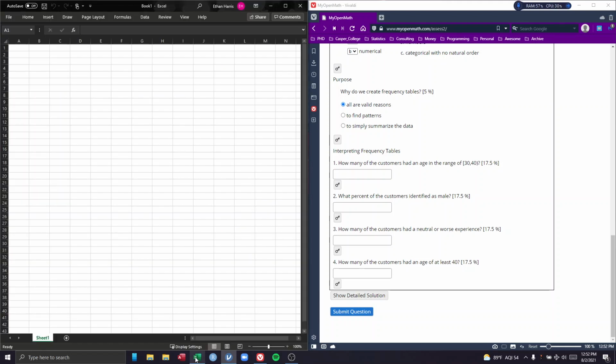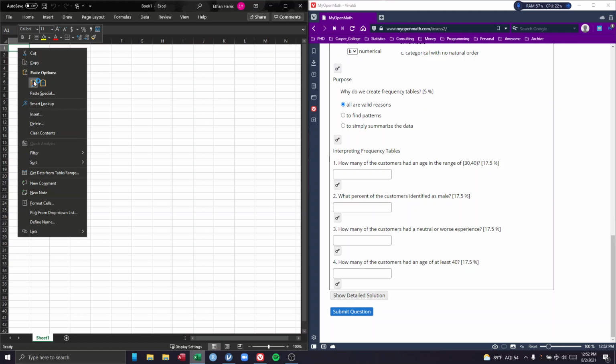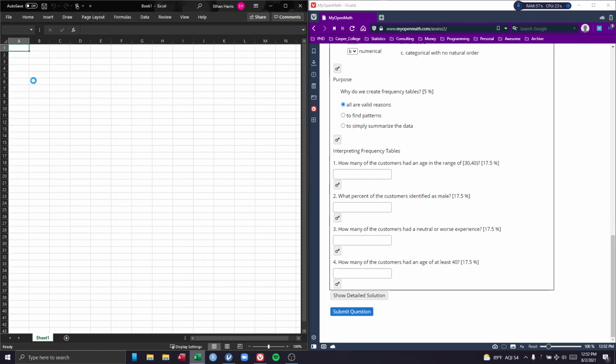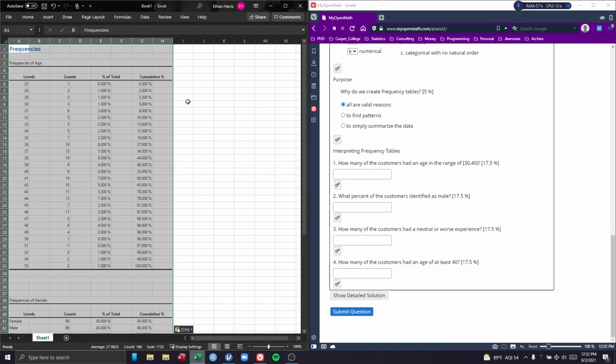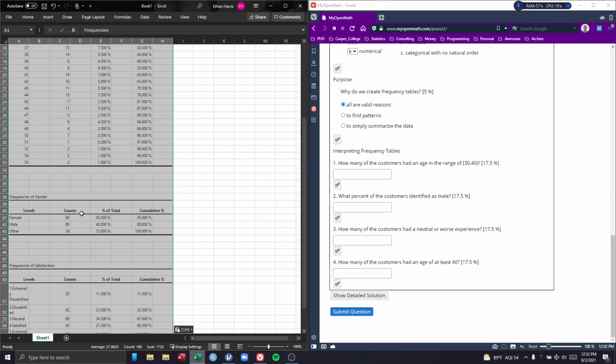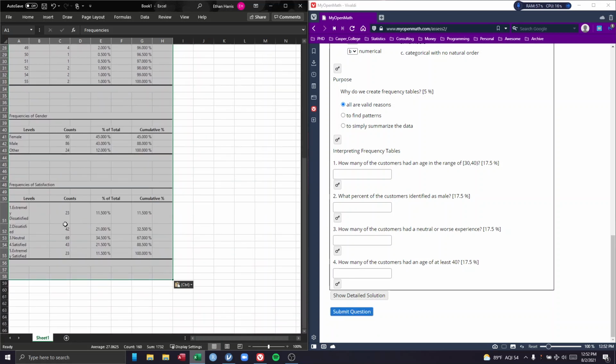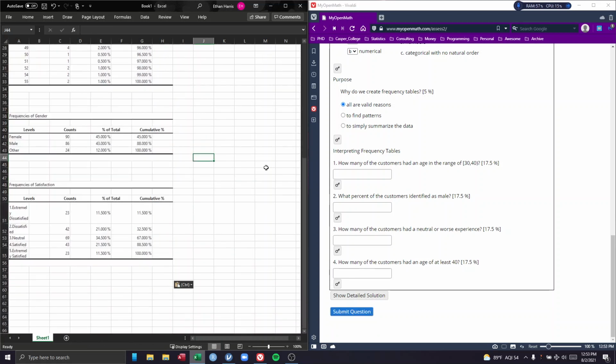And now let's open up Excel. And I will just do a right click and I will paste it in here and give it a second. It's got a little bit to go. And so here we have the frequencies of the age, the frequencies of gender, and the frequencies of satisfaction. And now we can answer our question.